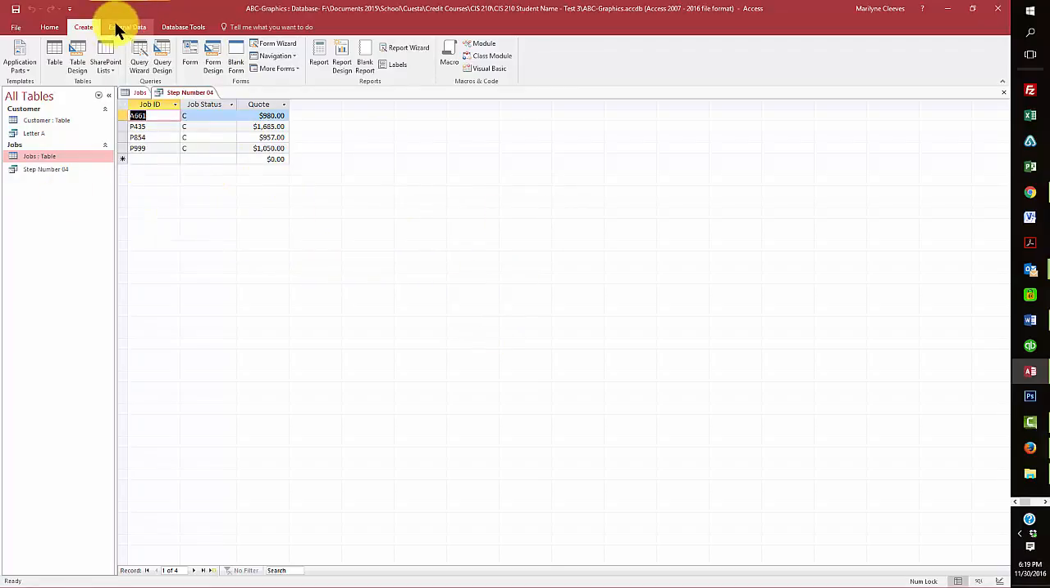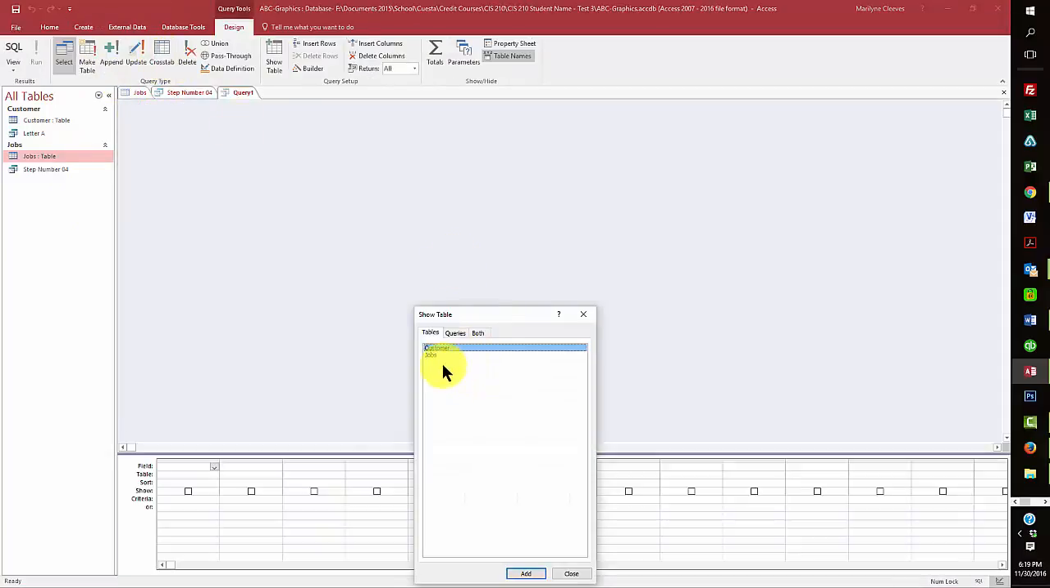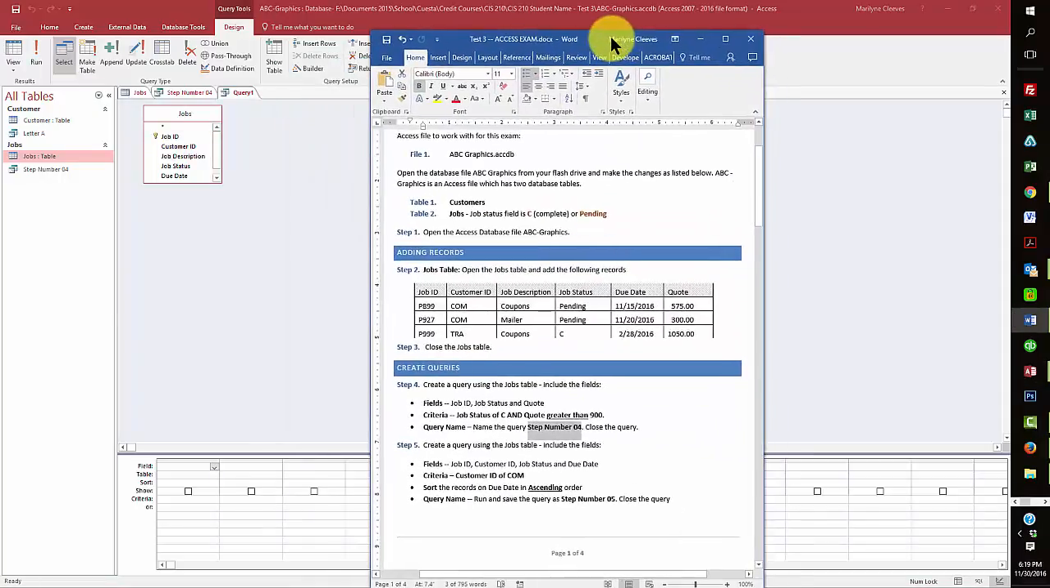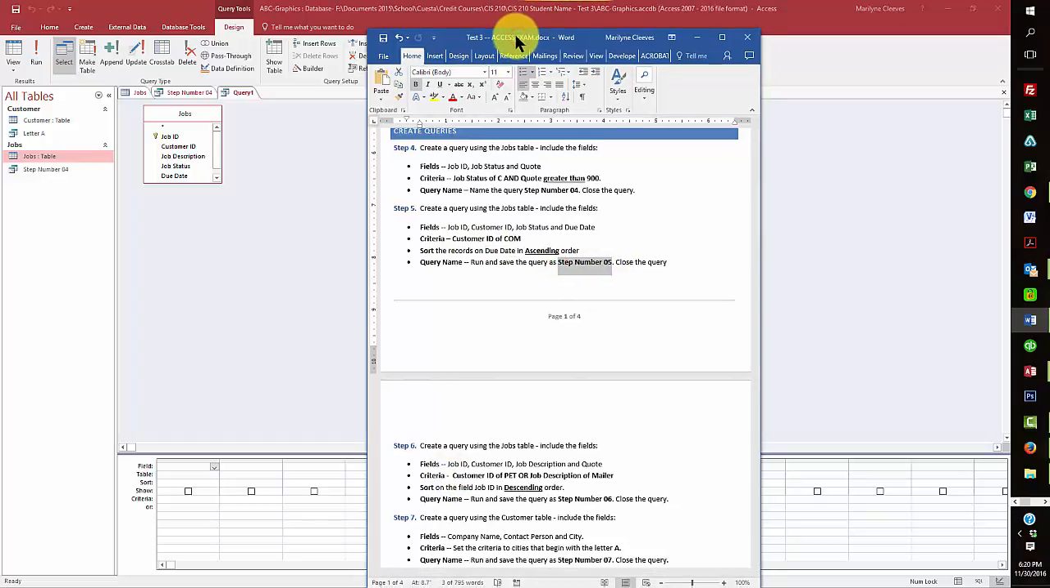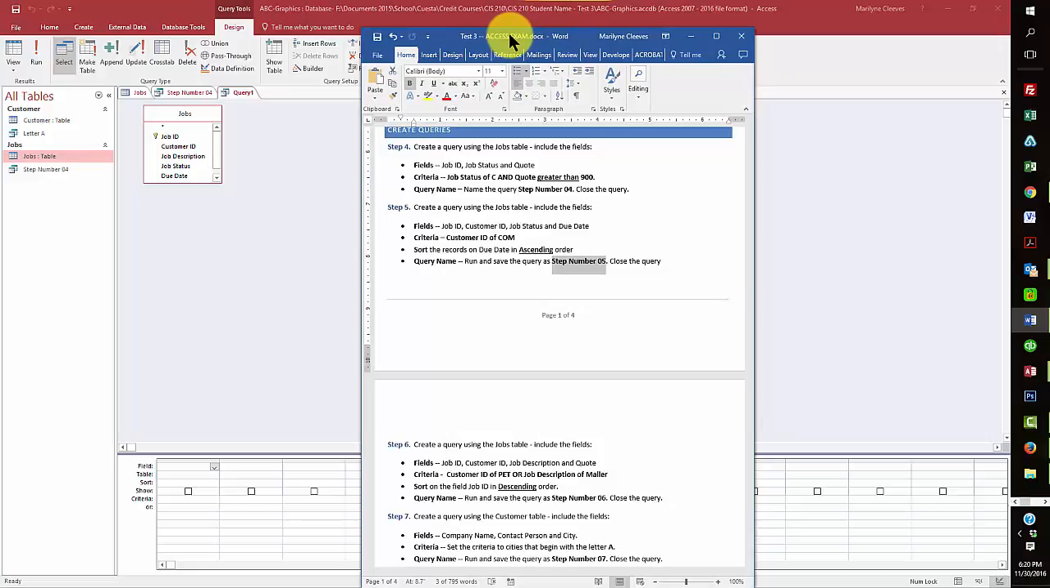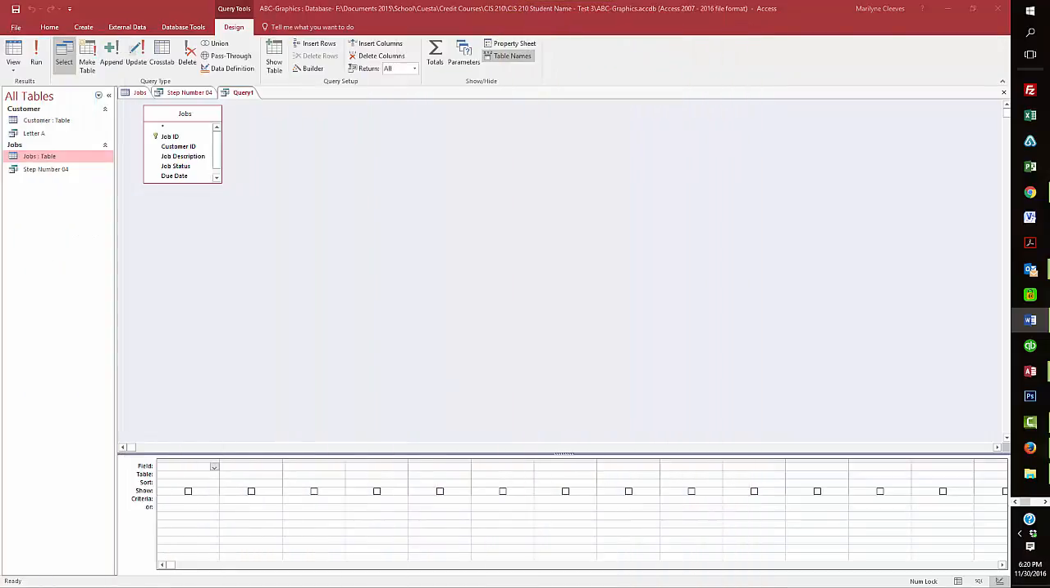Now let's go to the second query, which is query design. And again, I'm using the jobs query. So I'm looking at, this time I'm using job ID, customer ID, job status, and due date, customer ID of COM, and then sorting by due date in ascending order, and that's my query name. So I'm going to move this over so I can get started, and we do job ID, double click, customer ID, double click, and job status and due date, 2 clicks.